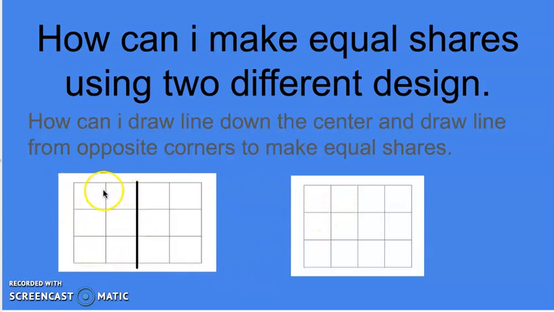Let's count them. 1, 2, 3, 4, 5, 6. On the other side, there are also 6. And so we know that's 1/2. 6 on one side and 6 on the other. Now let's move to the rectangular grid on the right.